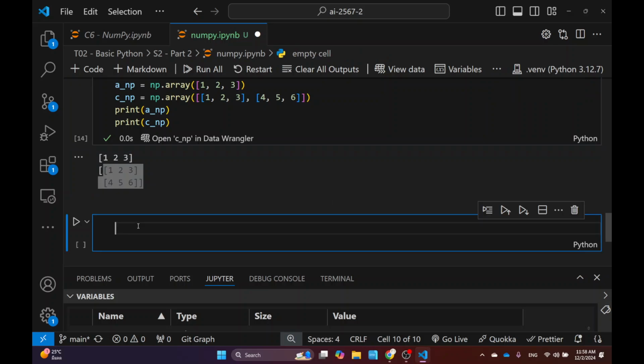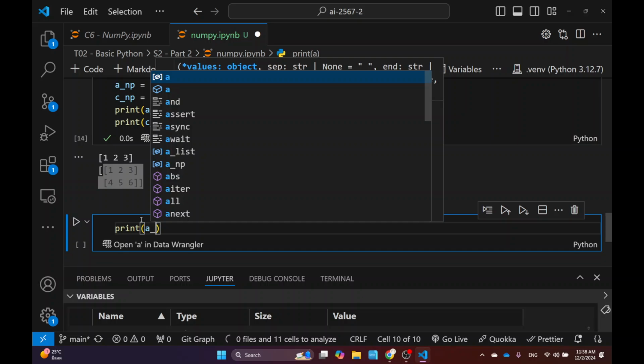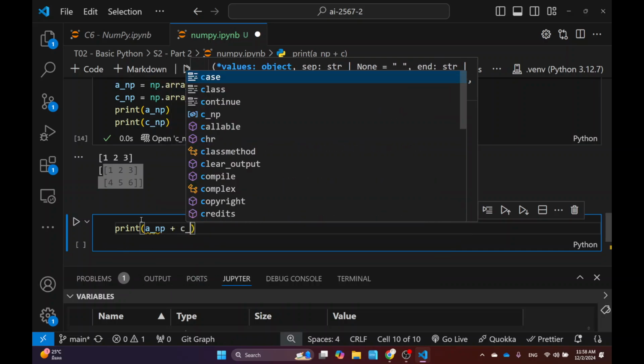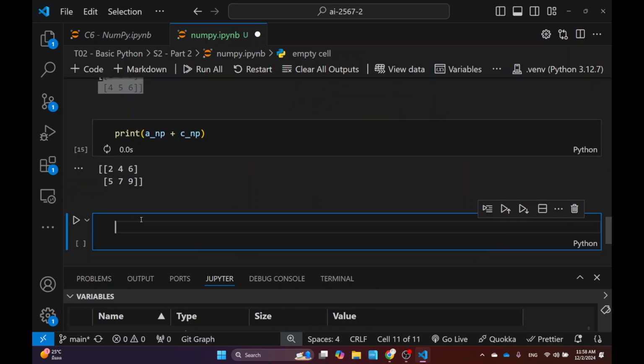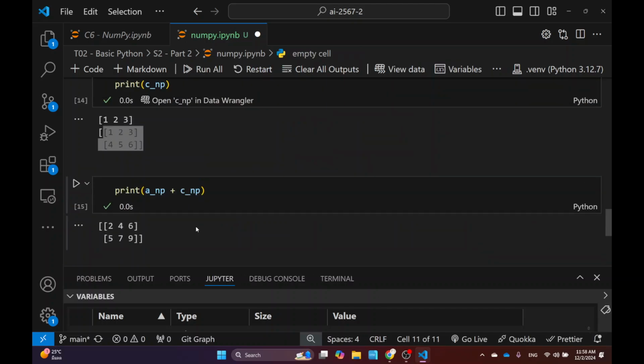You can, so you can do print A NP plus C NP. I guess if my linear algebra is still intact, then what you're doing is adding the vector into each row. That's how the operation works in linear algebra. You don't get this behavior in a regular Python list, but you do have this type of behavior in a NumPy array. And multiplication, division works quite nicely too.